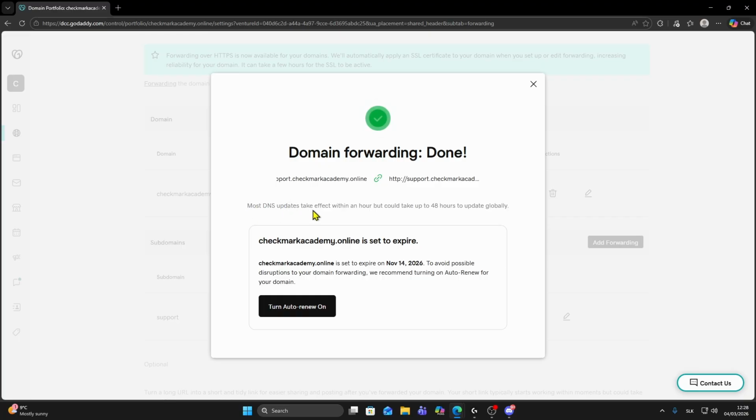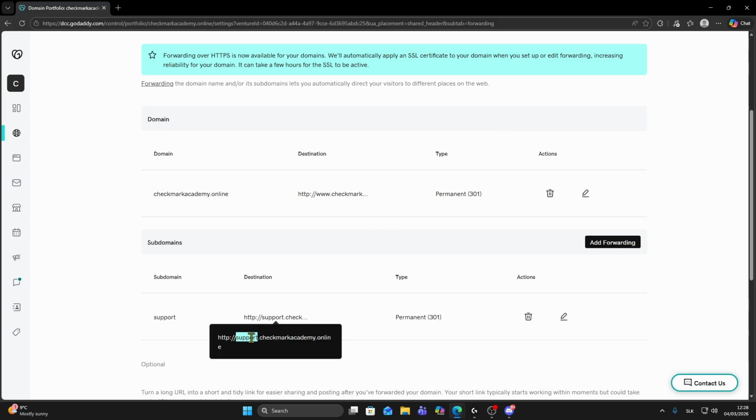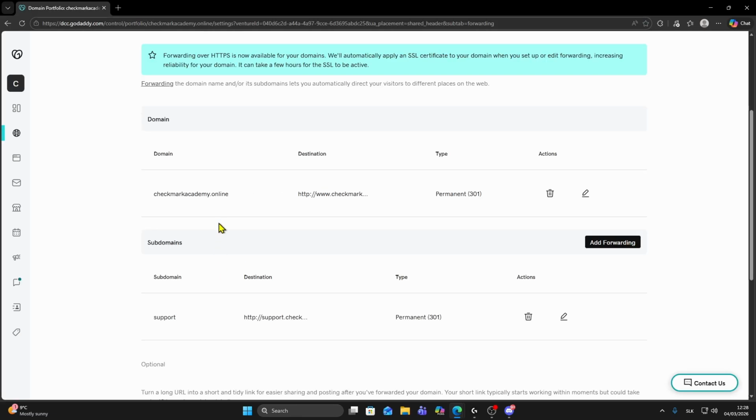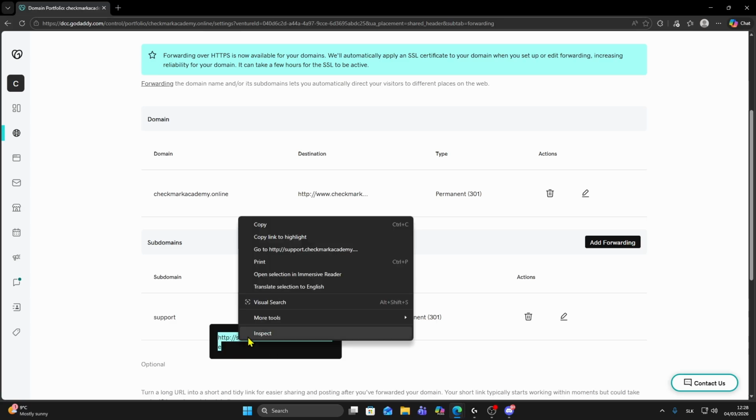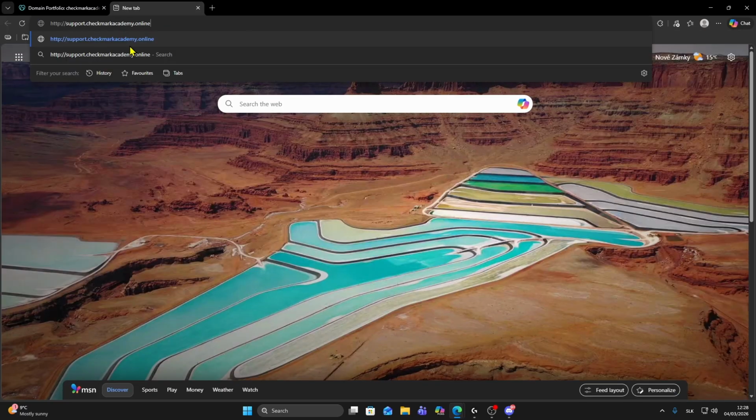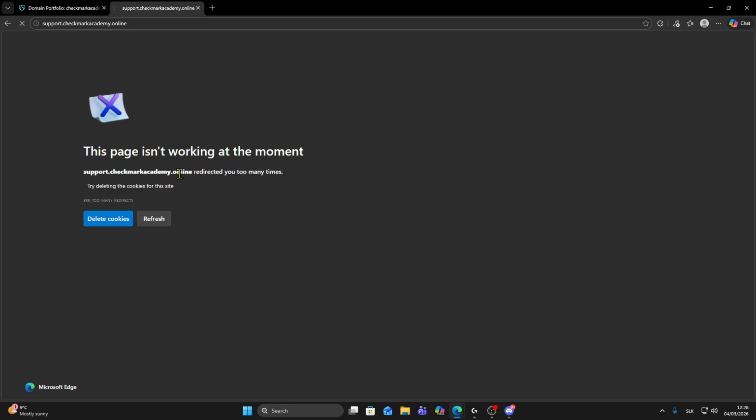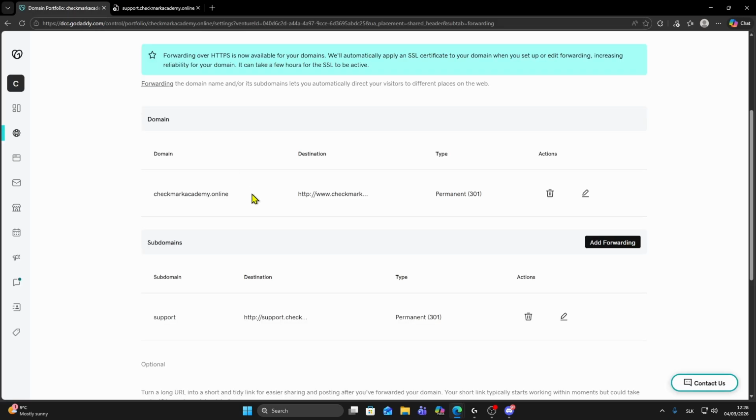And most DNS updates take effect within an hour, but it could take up to 48 hours to update globally. So you just have to be patient if it is still not working. So you can try it. I'm gonna copy it and, if it's still not working like this, you just have to wait for it to load, and that's it.